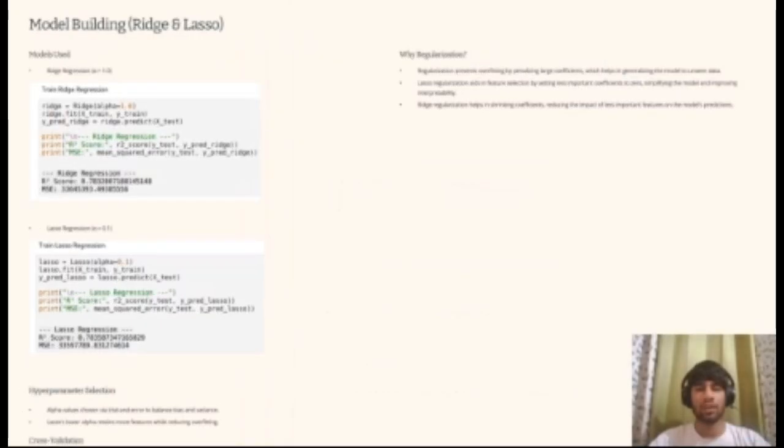Model building. After data pre-processing, we implemented two regularization-based models. First, Ridge regression uses L2 regularization with an alpha of 1.0 to shrink coefficients and reduce overfitting. Lasso regression uses L1 regularization with an alpha of 0.1, which not only prevents overfitting but also performs feature selection by setting some coefficients to 0. We selected alpha values through trial and error to balance bias and variance, and we used an 80-20 train-test split to evaluate performance.